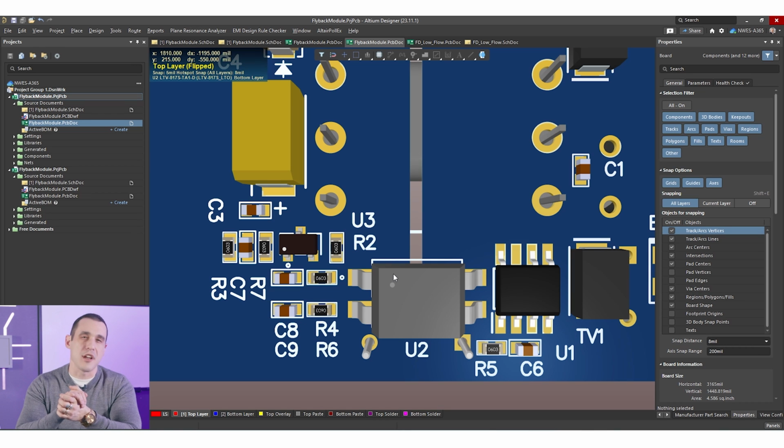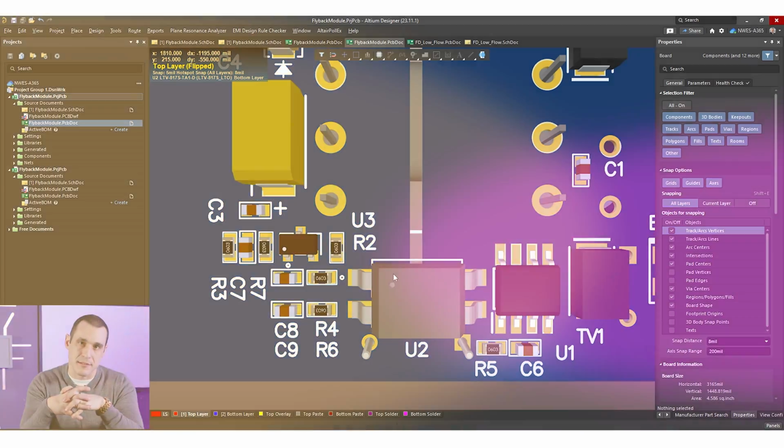Also, the cutout here is not required, but it is typically done when you have an isolated system because it very nicely shows where that isolation barrier is located. So those are all the board updates that I've applied.